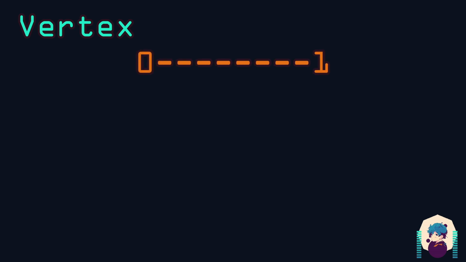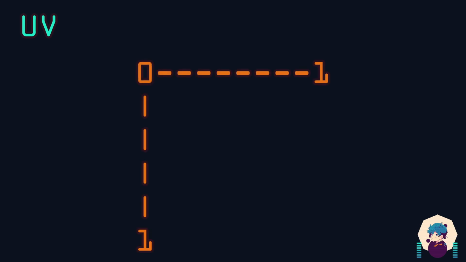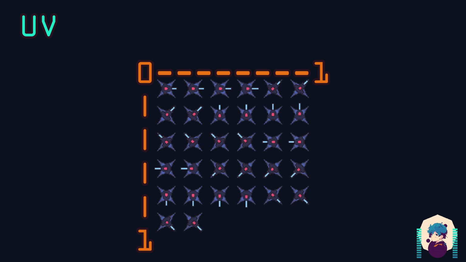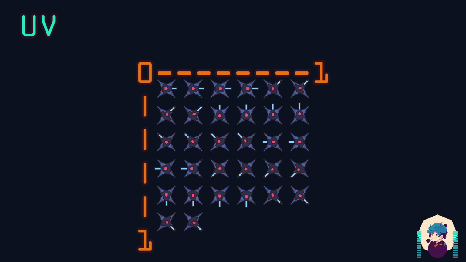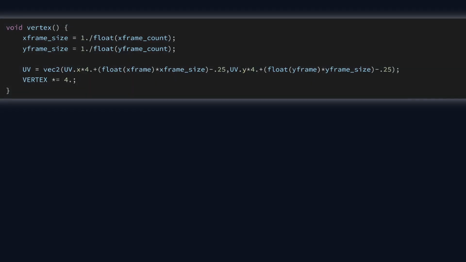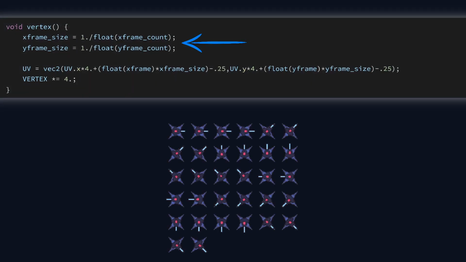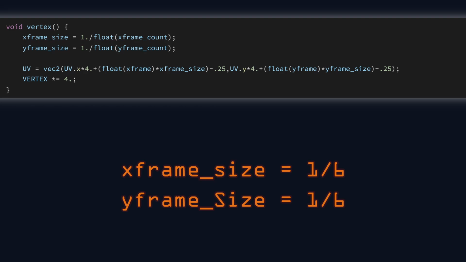To kind of explain this, the vertex is on a scale of 0 to 1, and it's the size of the mesh or the object that you are painting this texture onto. UV is 0 to 1 in both directions, but it is where on the coordinate plane of the actual sprite you are getting stuff from. And so what you have to do is adjust the UV to get just the portion of the picture you want and make it the size you want. So what we do, we calculate the frame size by getting the number of frames on each axis and dividing by 1. In this case, it's 1/6 for the frame size.